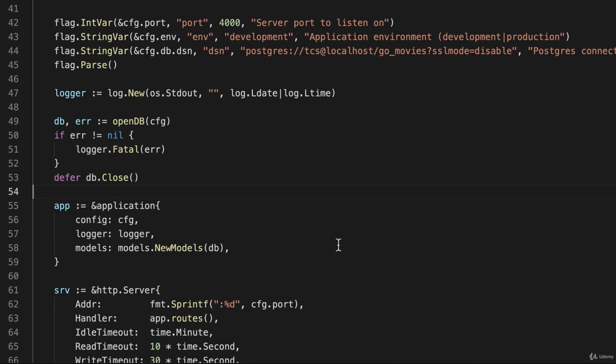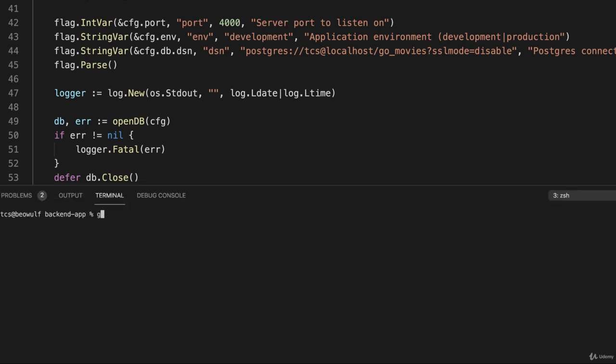So let's try running this, or just compiling it to make sure it all runs. Go run cmd/api/start.go. See if we get anything wrong. No, everything compiled right. That's good.